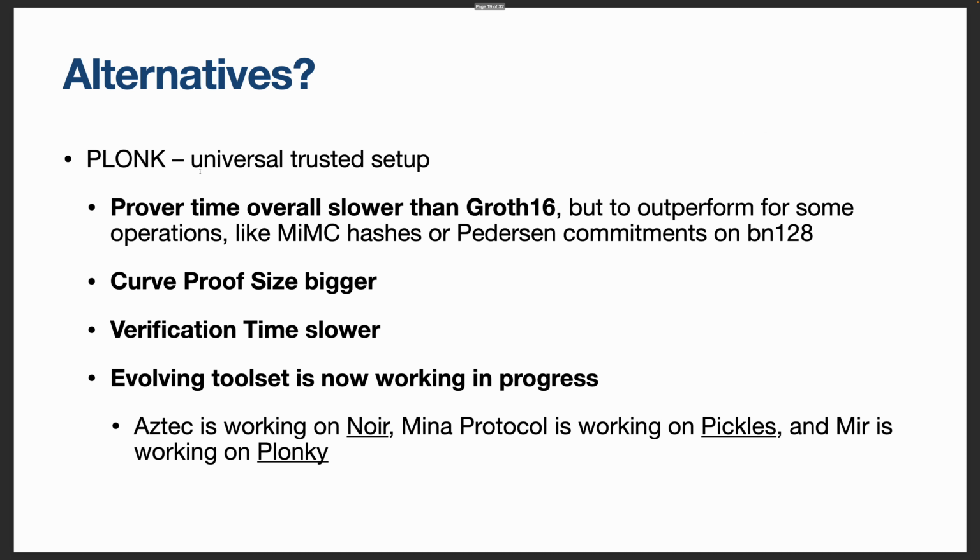Okay, so there are alternatives, as I told you earlier. That's PLONK, right? That's a universal trusted setup. It does not require another setup for specific circuits, but it's slower than Groth16. The proof size is bigger, the verification time is slower, and the tools are still evolving and are work in progress. So Aztec, Mina and others are working on PLONK, okay?